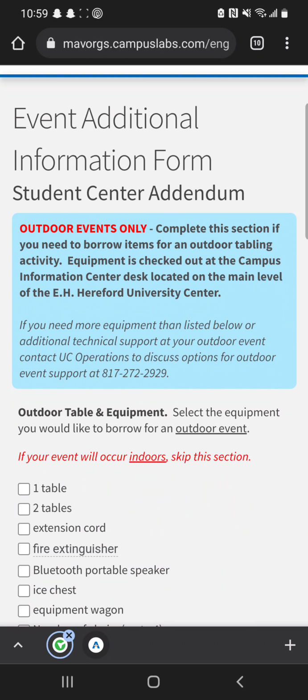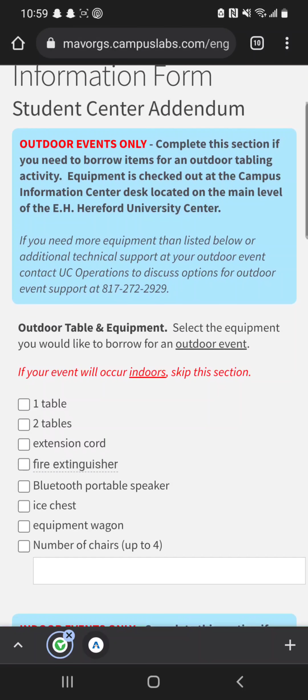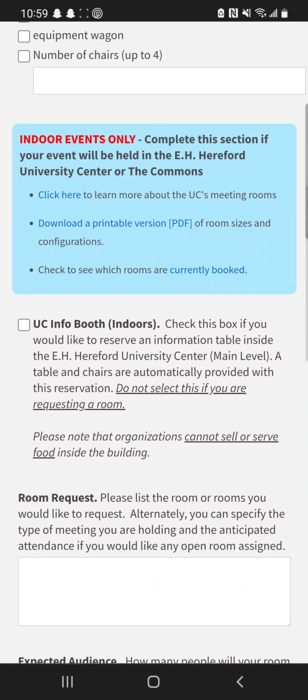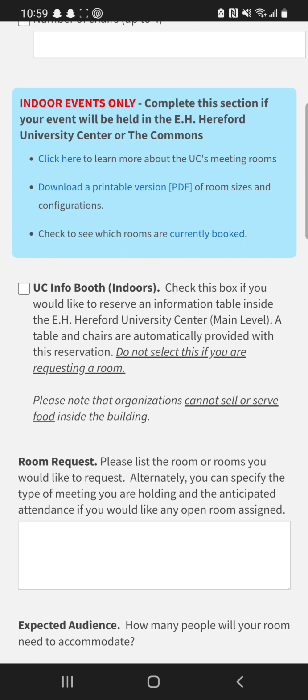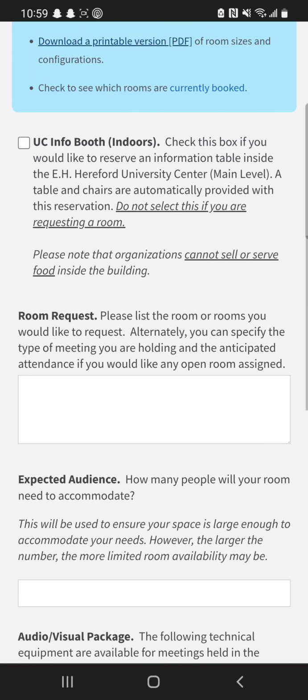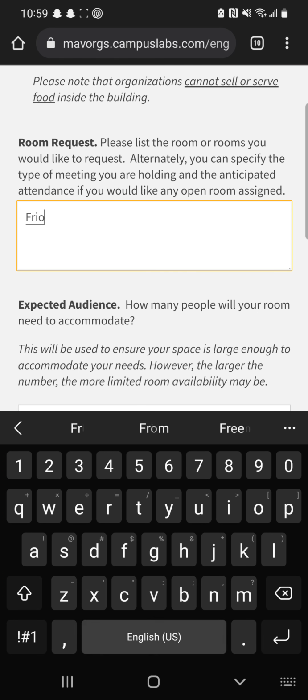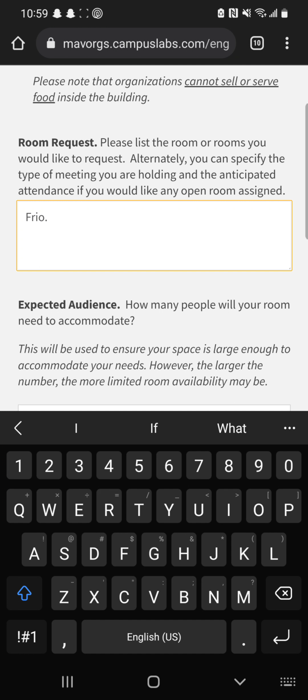Okay. Now, additional event information. If this event will occur indoors, skip this section. We would only fill this section out for when we are tabling or doing an outdoor fundraiser, like the bake sale. Alright, indoor events. We're not doing an info booth. You can click here also to see different room sizes. Room request. We like Frio. What's the other one? Concho?